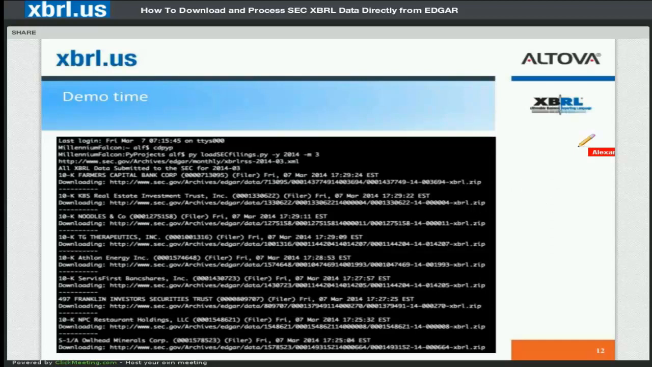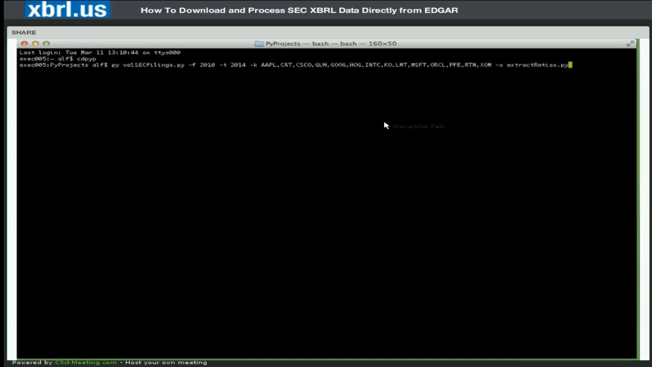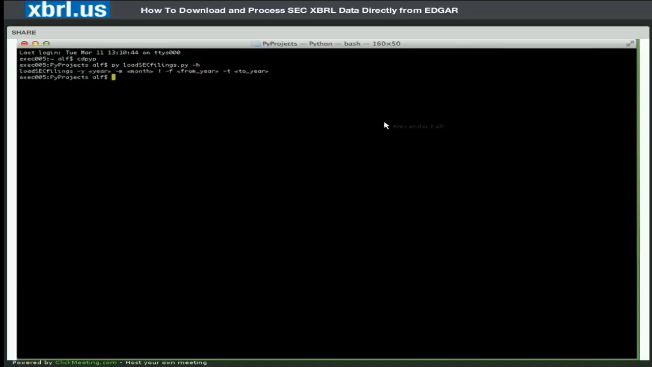So let's look at that in a quick demo. I'm going to go to my shell window. I'm doing this on a Mac, but it would be the same process on any other platform where you have Python running. I can go to a script that I've prepared called load SEC filings, and you've seen some code snippets in the past couple of slides. If I call that with the command line parameter -h, it gives me a little help information, so I can pass in a particular year or month, or I can give it a whole range from year to year.